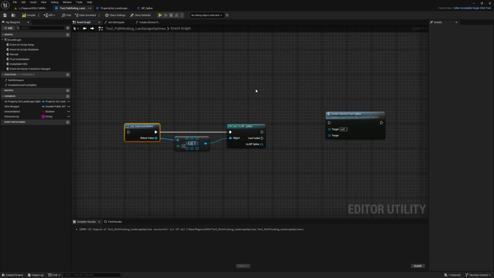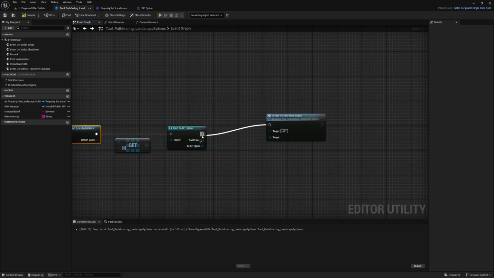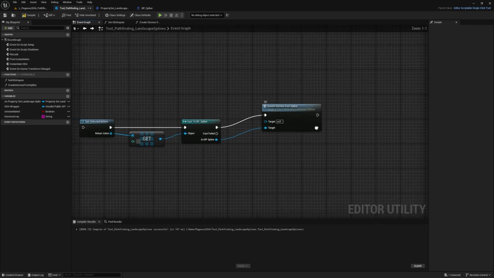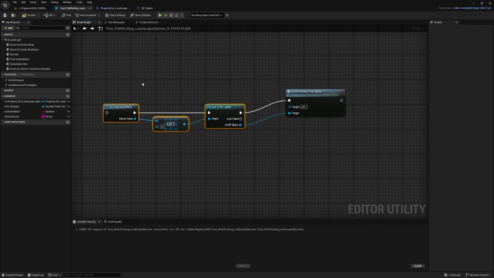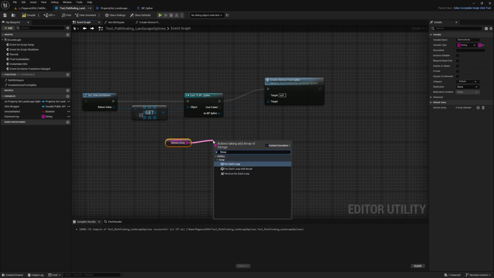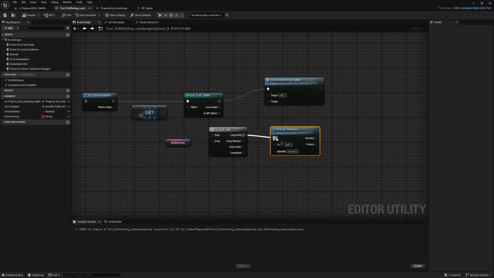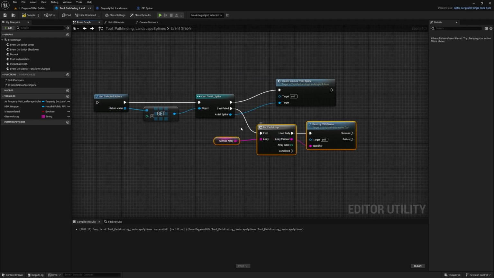So we get selected actors. If it's BP spline, we're going to do something. If it is a BP spline, we're going to create the gizmos from it. And then we need to figure out a way to also destroy gizmos. So if it's not a BP spline, then we need to get our gizmos array, and for each loop, we need to destroy the TRS gizmos. So this is going to be destroying all the TRS gizmos if we're no longer selecting a valid spline.